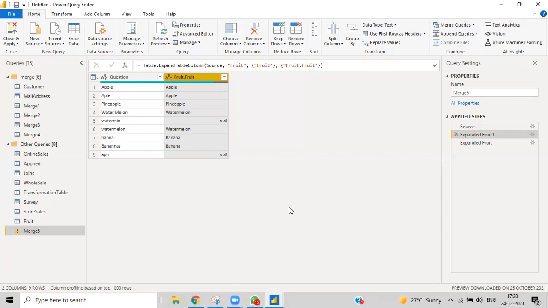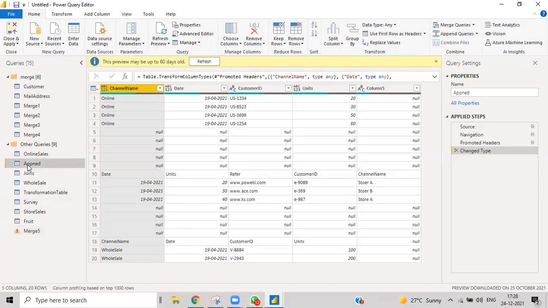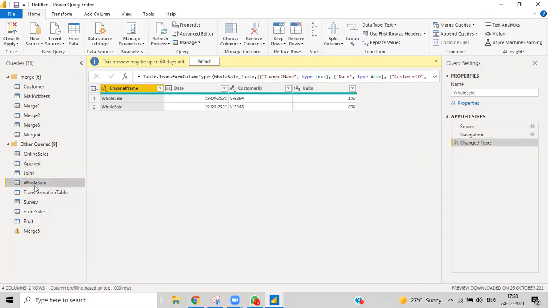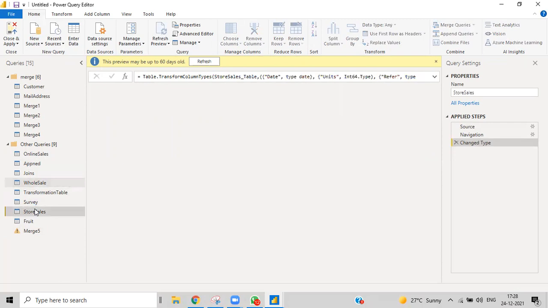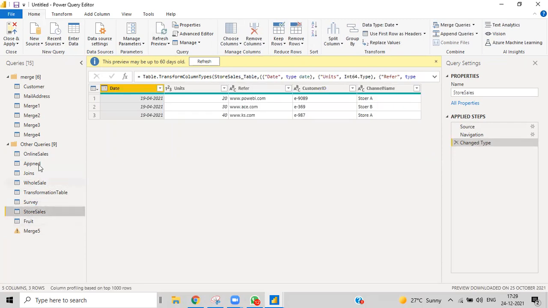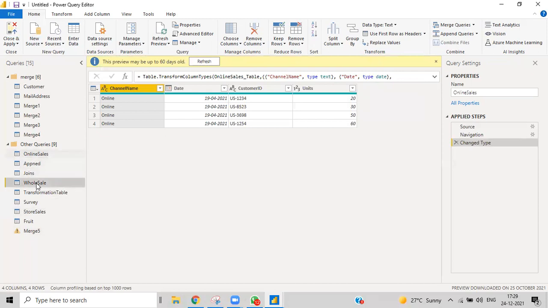And then we have append. Append is nothing but, I have two tables, store sales and online sales, and wholesale sales. Both have the same structure. The structure, or schema, means the column names and the data types need to be the same. Whenever they are the same, obviously we can union those two tables. Here union is called append, nothing more than that.